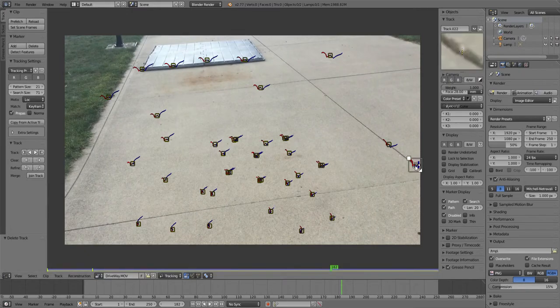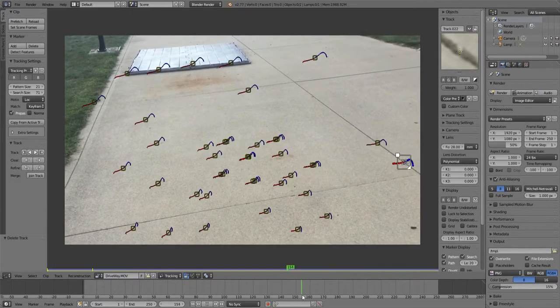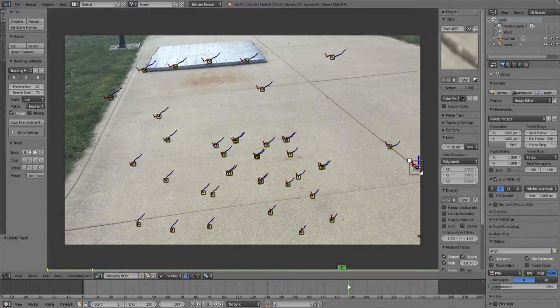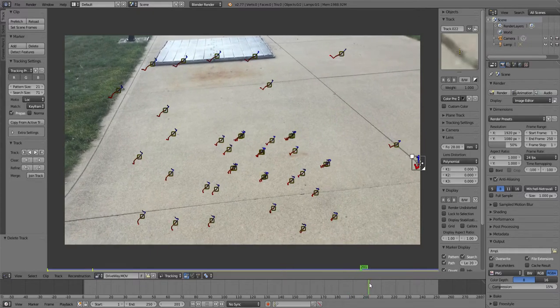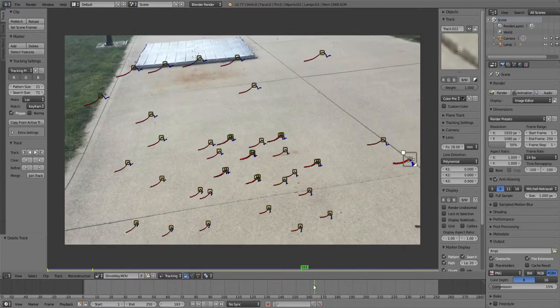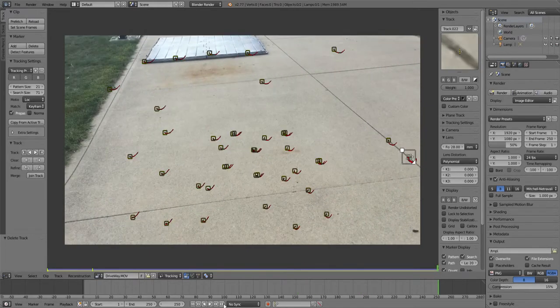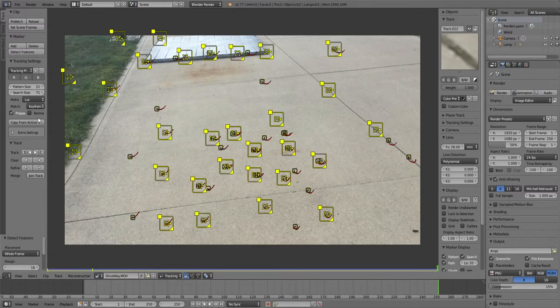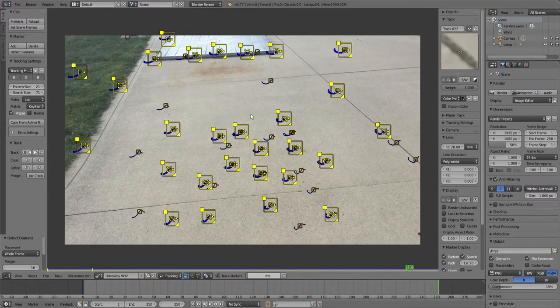But I can tell that this is a bad track over here because as I'm moving, it is pushed off the thing, and it just slides up that line, which is really bad. It's going to ruin my tracking, but we'll fix that later. Now I'm going to go to the end. I'm going to detect features and track it to the beginning.